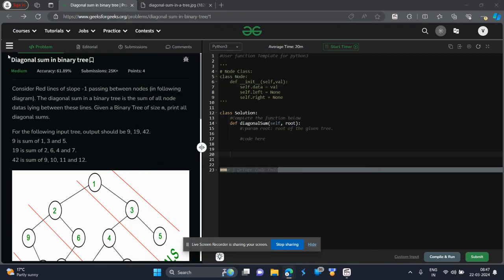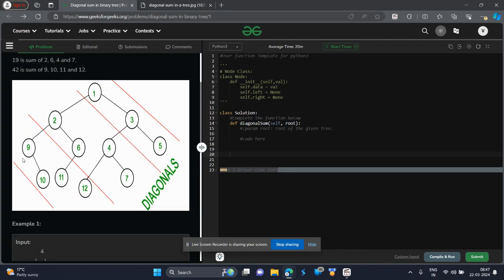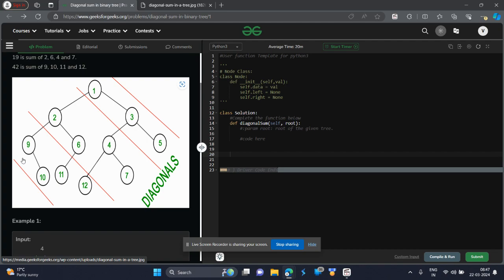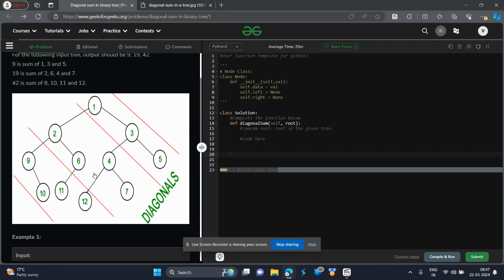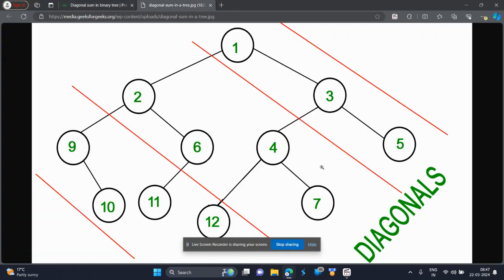We are going to solve diagonal sum in a binary tree. In this question, you will be given a binary tree of n number of nodes and you have to return the diagonal sum. Okay, and what is a diagonal? There's nothing in this question, you will have to understand this image. So I will expand this image and will tell you.